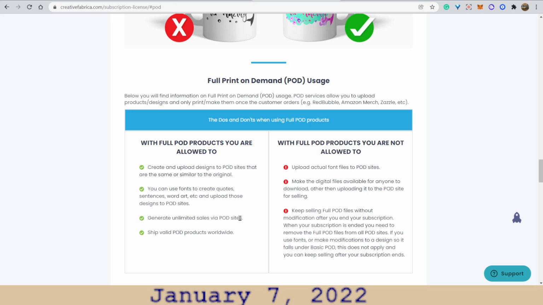That means you're adding your own spin on the fonts that you downloaded. So you might have 2 or 3 words, and then you add something to that, and so then you have a whole phrase of some sort that is more than just simply the 2 or 3 words. And what you cannot do is make the digital files available for anyone to download other than uploading it to the print-on-demand site. So you can't sell the font as a package by itself.